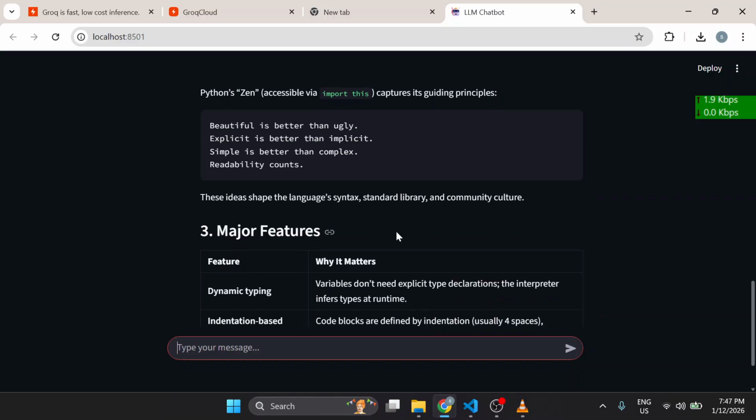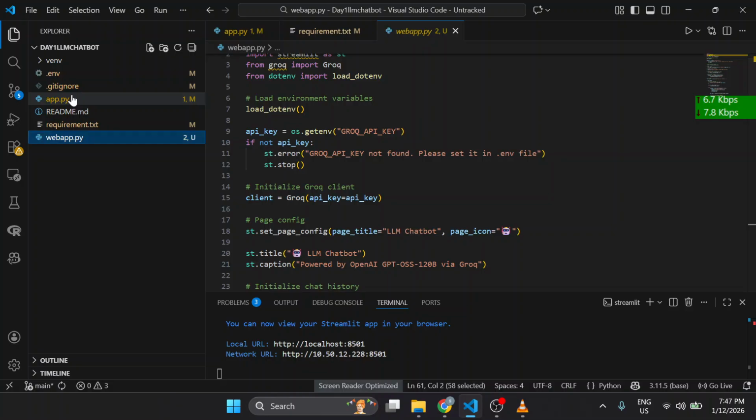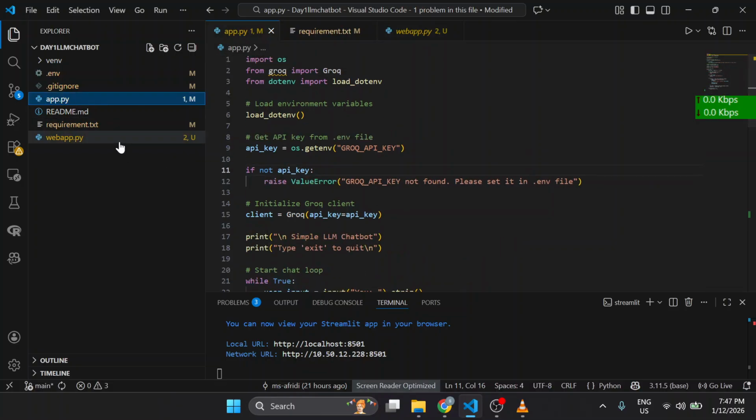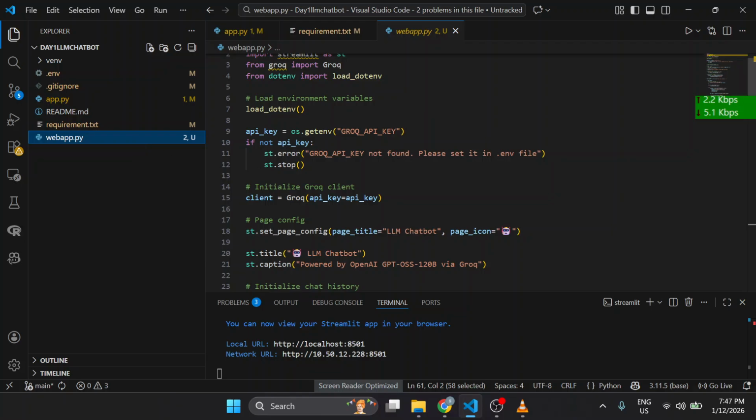So this is our Streamlit-based LLM chatbot. Yesterday we built the logic using CLI, and today we added a web interface, like I showed you in this code. This is CLI based, and this is a web interface based LLM chatbot. And I hope in the next video we will improve this chatbot with system prompt and personality.